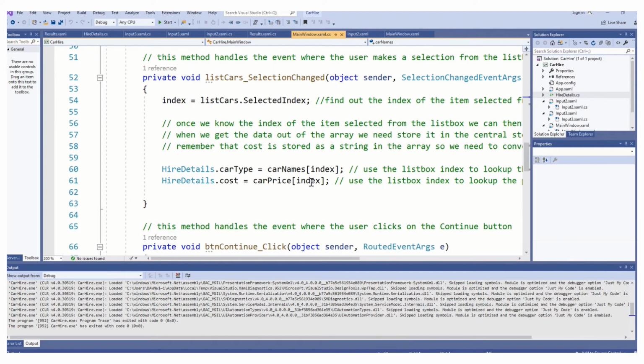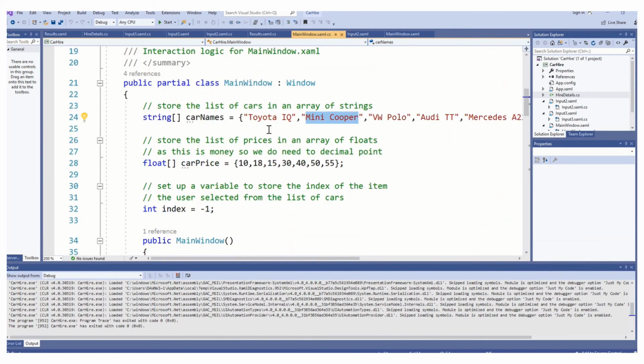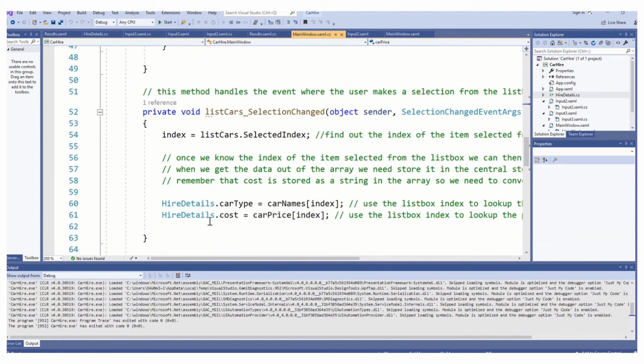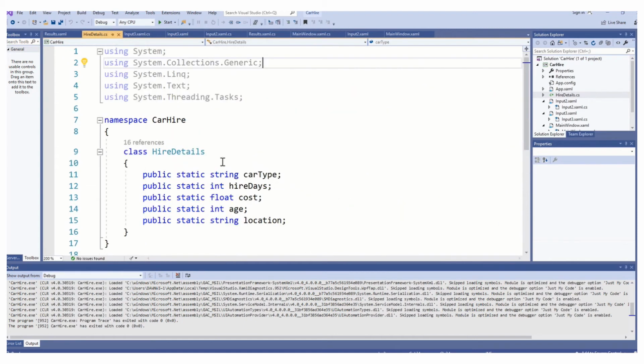So the car price at index 1, 18, would get pulled out of there, and it would be popped into the higher details cost. So then effectively by the end of this page, that's now going to be populated, and so is that.